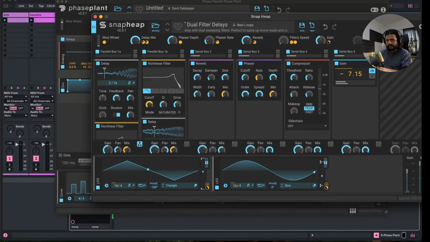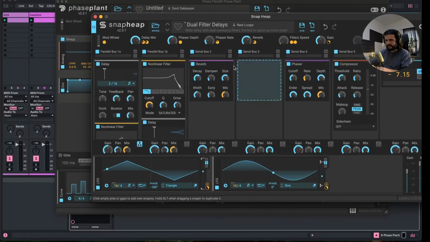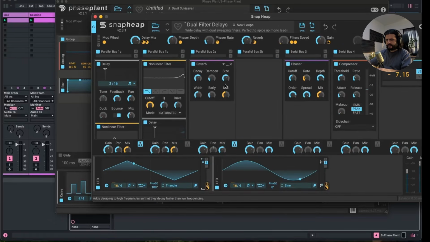Okay, let's just enable those ones and then put the compressor here, phaser here, and add another parallel to the reverb. And let's just deactivate this connection, make the reverb all the way high, so we have reverb now on parallel.